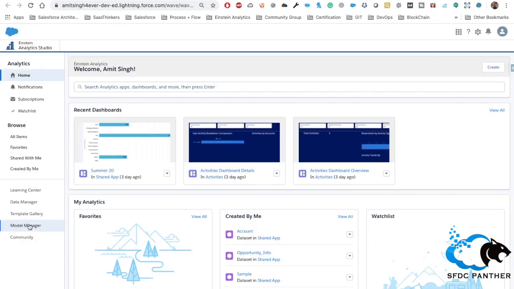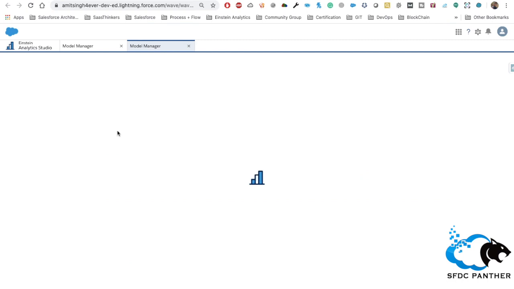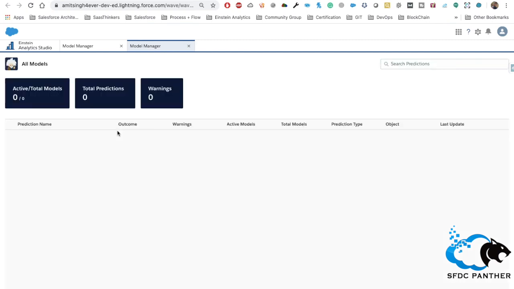And then we have got one more link, that is model manager. This is basically going to give you how many models you have developed, how many recipes you have created, and many more things.